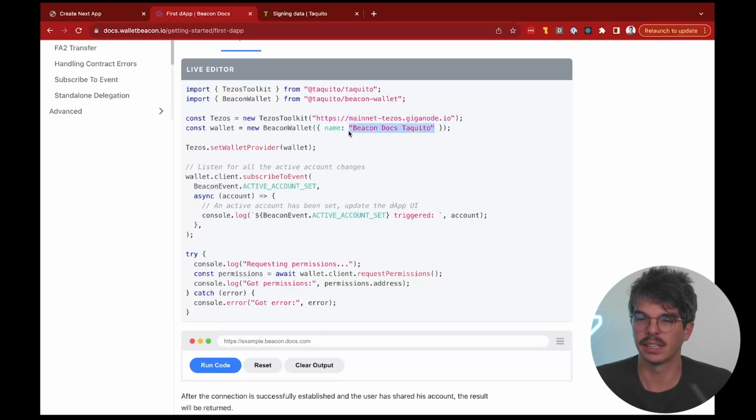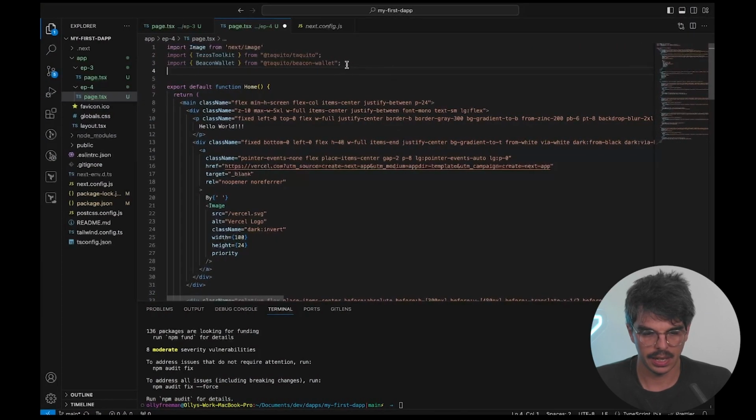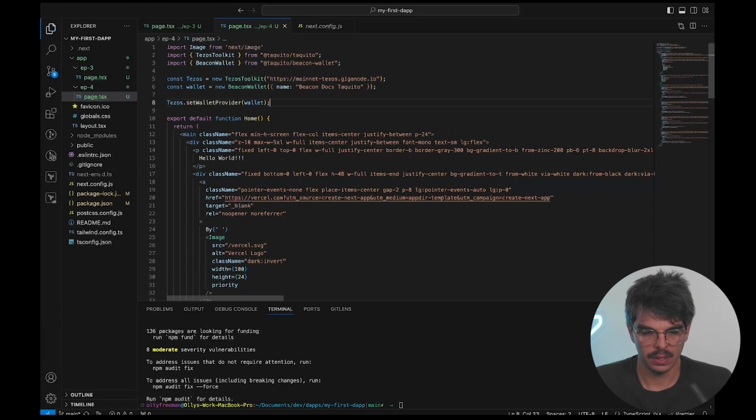And this parameter here, we don't need to worry about it too much. So I'm just going to copy and paste these 3 lines into the top of our file. So that will initialize Beacon. Okay, so what do we need to do next?